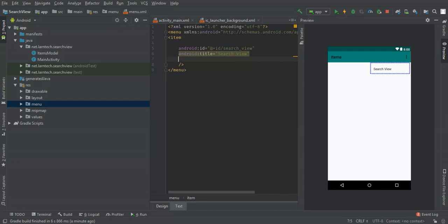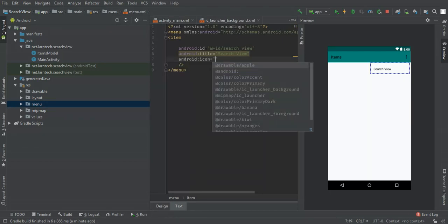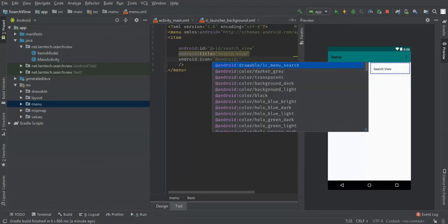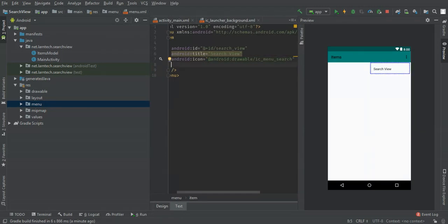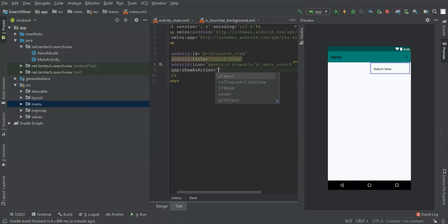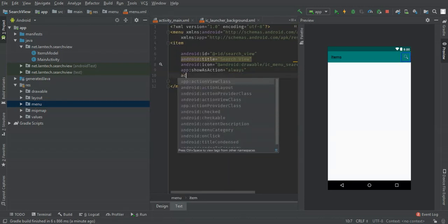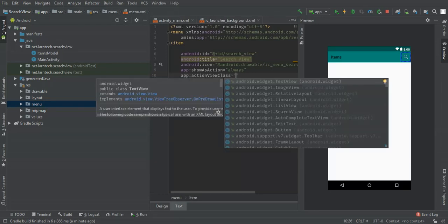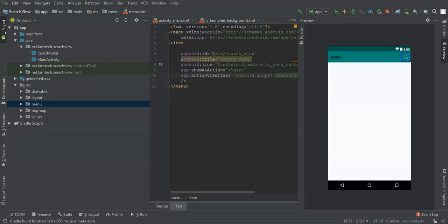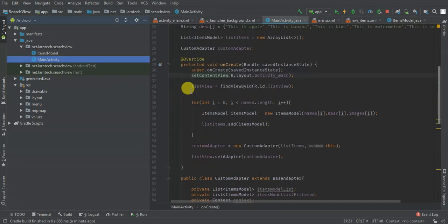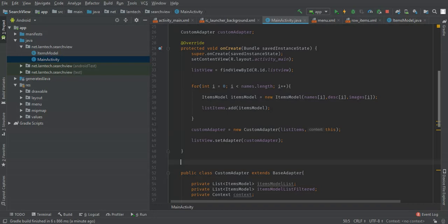Let me give it an icon. Let me give it show as action always. Let me give it action view class, search view. Then on my main activity, I'm going to create it.